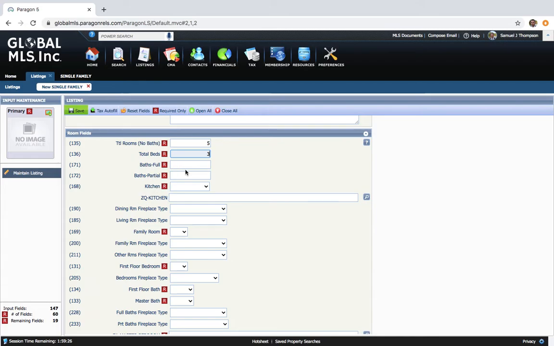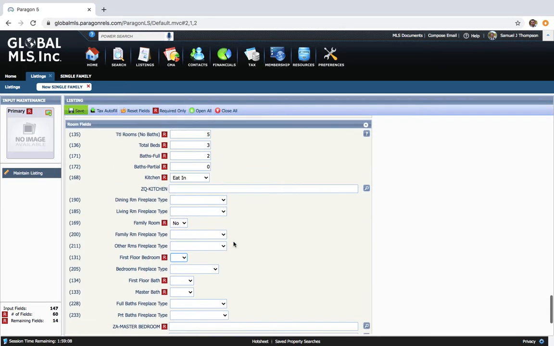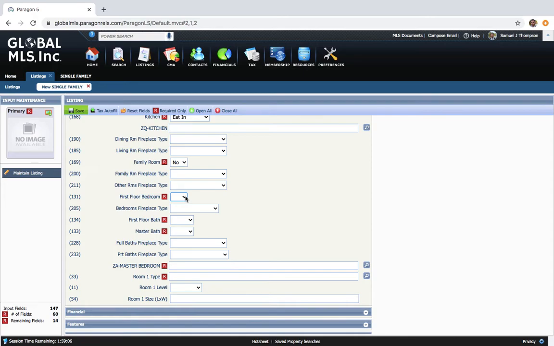3 bedrooms, and I think I said 2 bathrooms, no partials, eat-in kitchen, family room, no. First floor bedroom. Okay, so this is what you want to do. You've got 3 bedrooms here, right? Let's just say that they are all on the 2nd floor. So we're going to say no. First floor bath, full. Master, none.